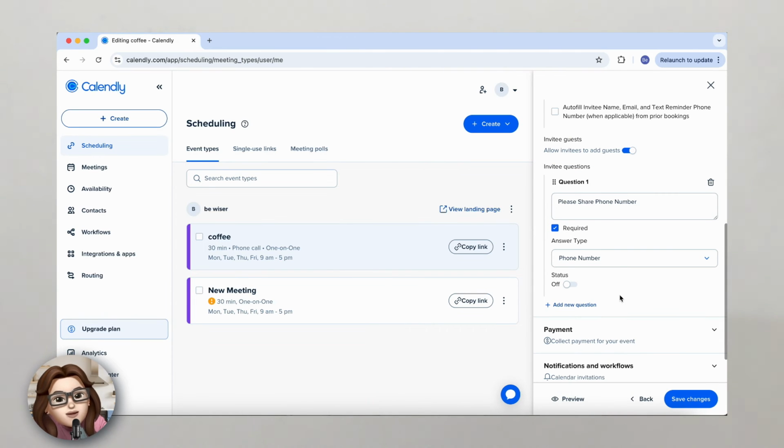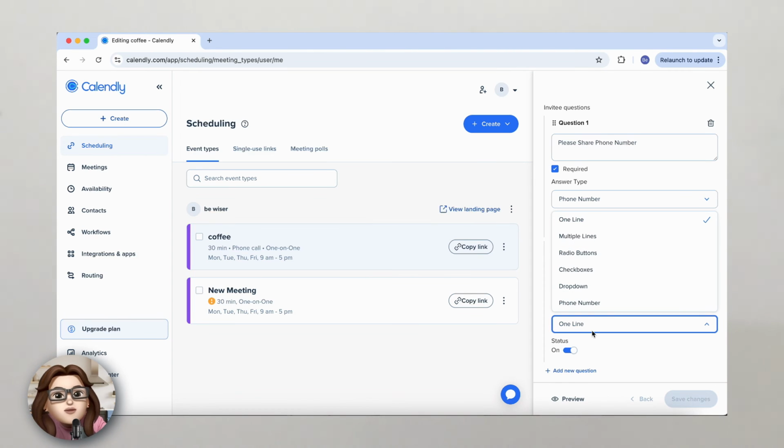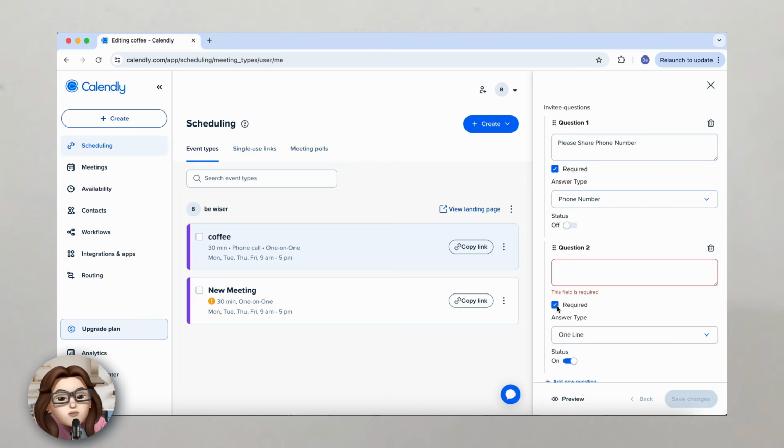If you need to collect additional information, click the plus Add New Question button. Here, you can create your question, choose the answer type, and decide whether it's required for invitees to complete.